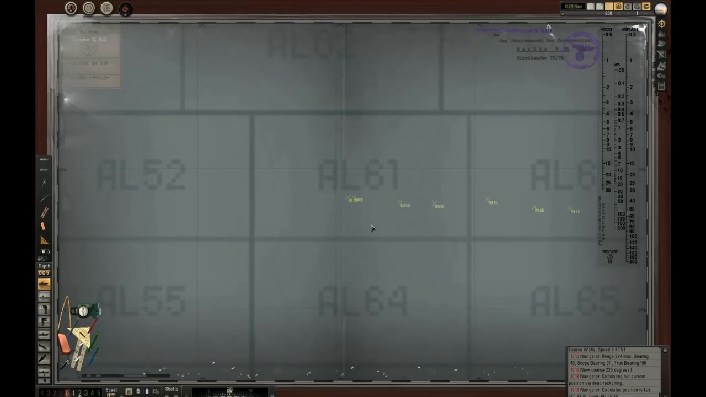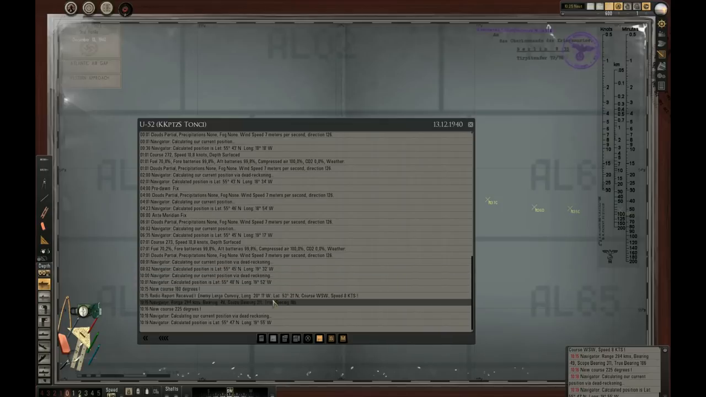And the first thing that we want to do is to mark the enemy's position. Let us have a quick look at the radio message that we received. So this is it. It reads: radio report received. Enemy large convoy, longitude 20 degrees 11 minutes west, latitude 53 degrees 21 minutes north, on a course of west-southwest with a speed of 8 knots. Range 294 kilometers, bearing minus 49, scope bearing 311, true bearing 186.